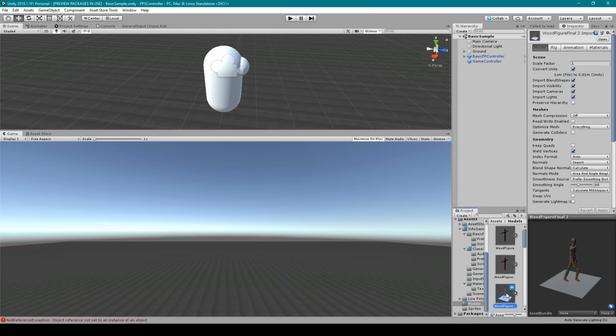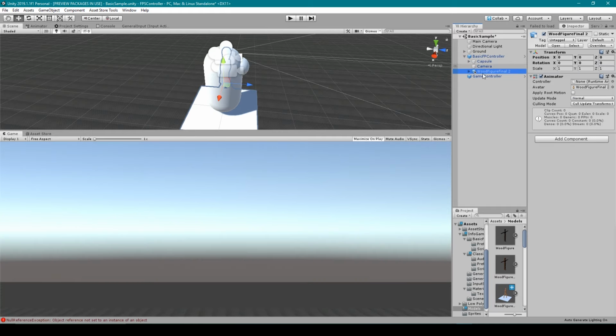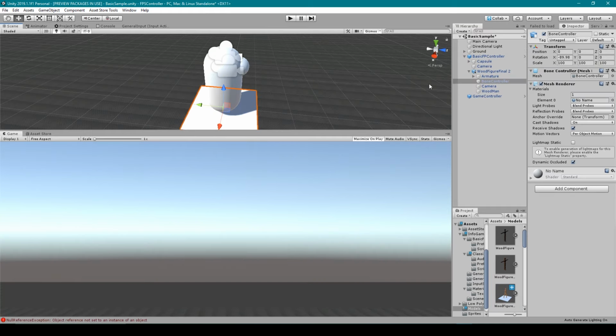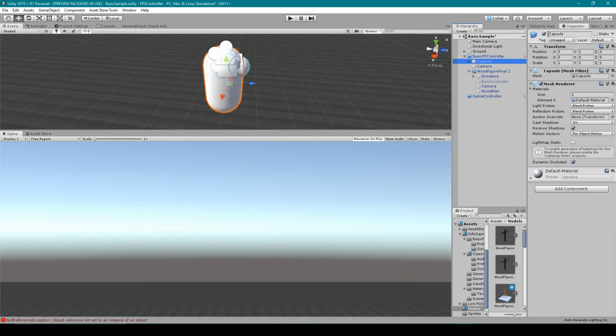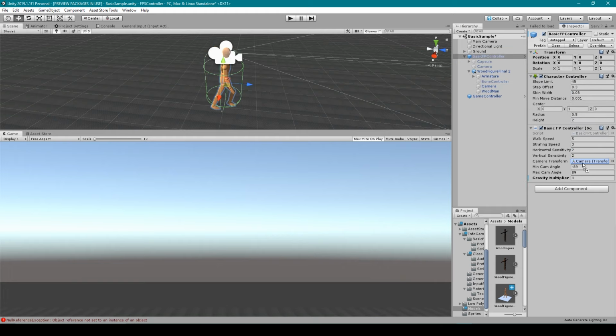The next thing I'm going to do is I'm going to attach this wooden figure model to our first person controller game object. I'm then going to turn off the ground platform of my model. I'm then going to turn off the capsule object, which is the placeholder. I'm then going to set the camera transform variable to be the camera of my model.